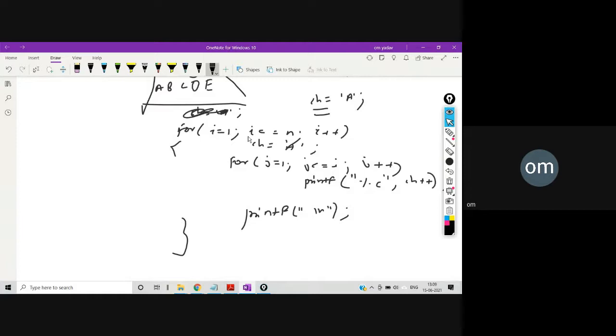So first time i will be 1, so 1 is less than or equal to 5, yes, it will go over here. ch will get initialized by 'a', right? Now this loop will be executed only one time, since i is 1. And what value will it print? Percent c, ch plus plus. Since this is a post increment, the value will be printed first and then incremented, right? So by that time j will be 2. Now 2 will not be less than or equal to i, so this loop will not be executed. It will go over here, print slash n and go to the next line.